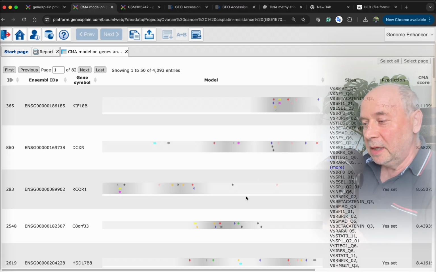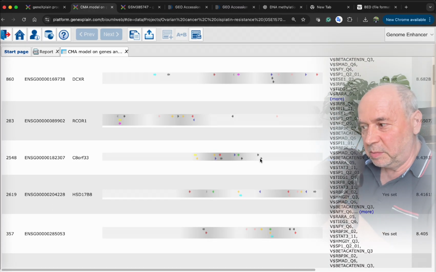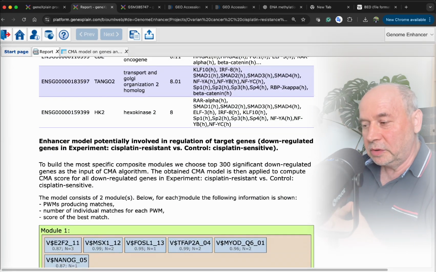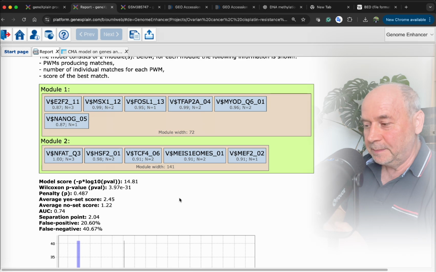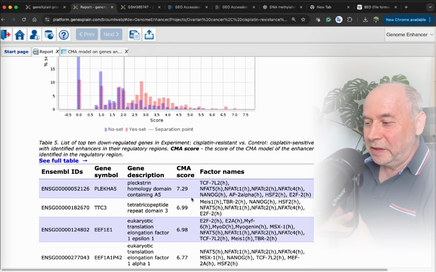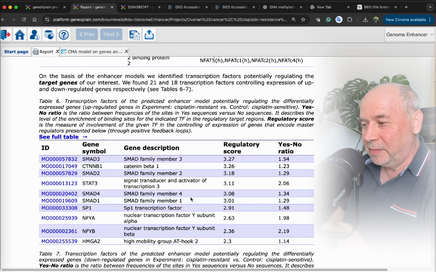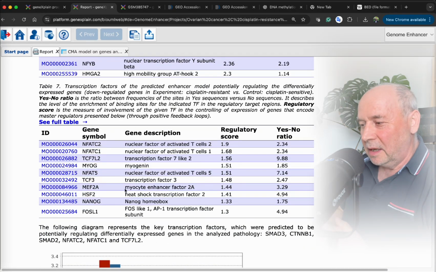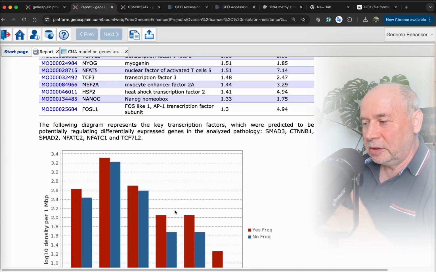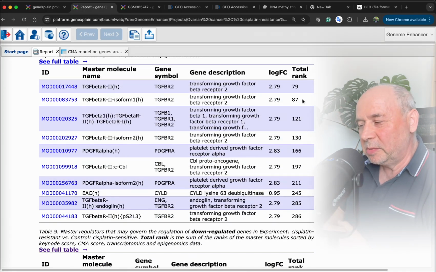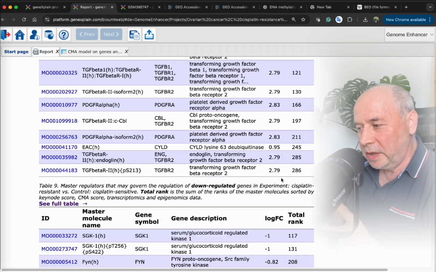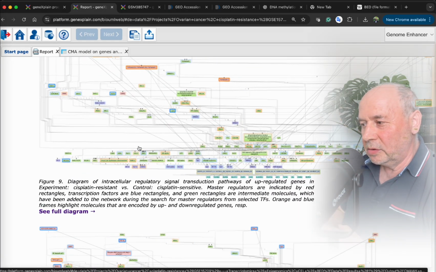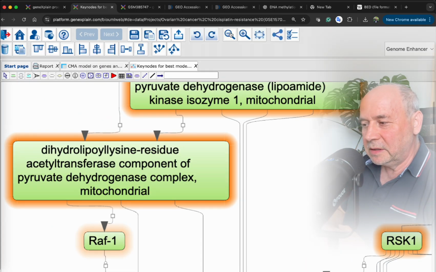Why is it important? Because now we know which transcription factors are important for misregulating those genes in the resistant cells. Well, those cells are happy because those genes are regulated, but now we know these transcription factors, which are shown here in these tables. And next is to go further upstream from the transcription factors and identify master regulators. As you can see on this map, the system has done this. So we see this map of master regulators.